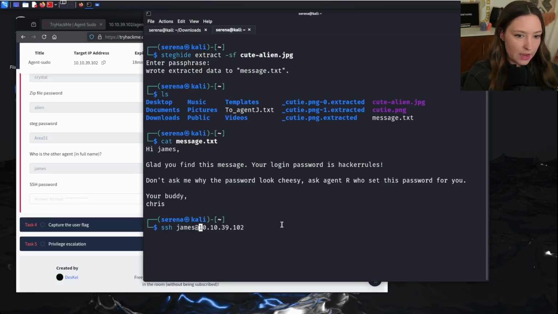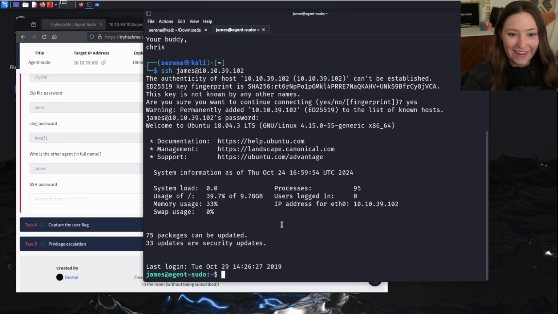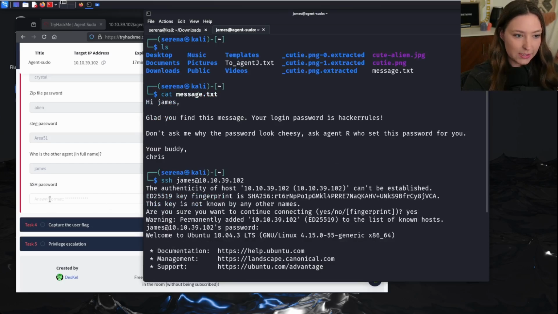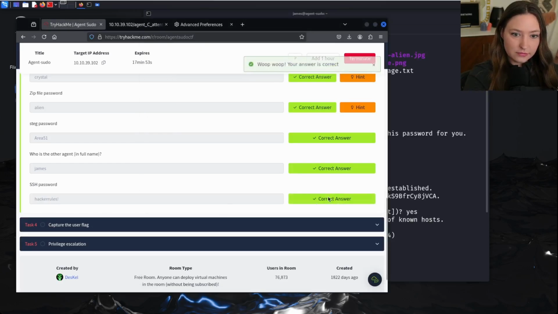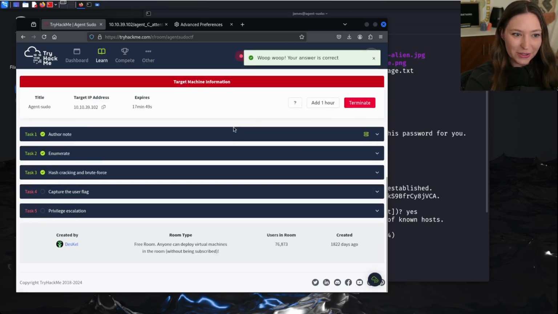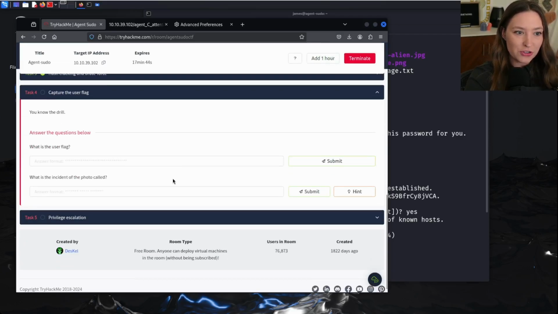So James at, are you sure you want to continue? Yes. All right, password, please work. Okay, it did work. That's great. So the SSH password is hacker rules! All right, tasks 1, 2, 3 are completed. Now we are going to start on task 4, capture the user flag.